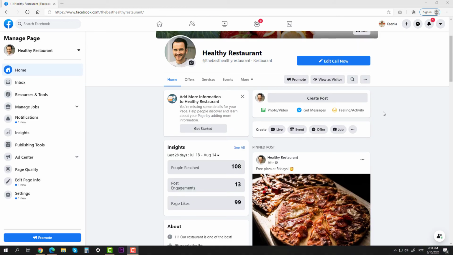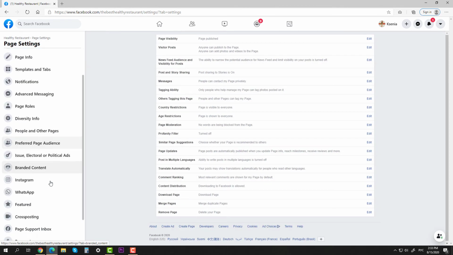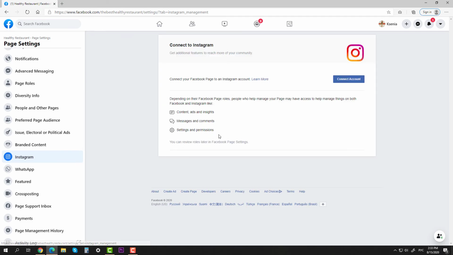Another great feature that I want to tell you about is the ability to connect your Instagram and WhatsApp account to your page. It's super convenient and gets you additional abilities to connect with your customers. To connect them, go to the page settings, find the corresponding tabs and simply sign in with these services.